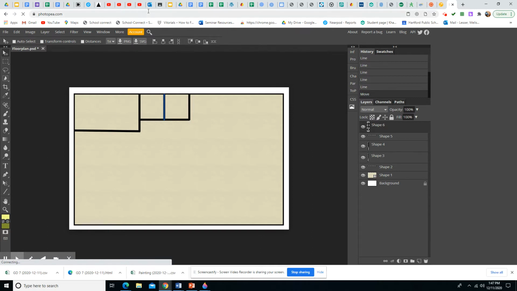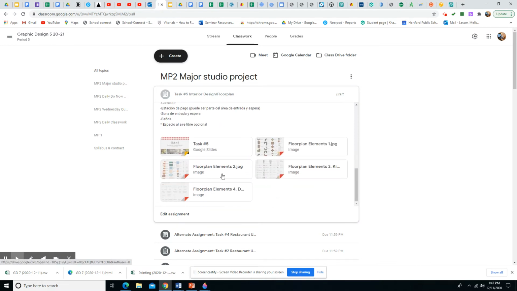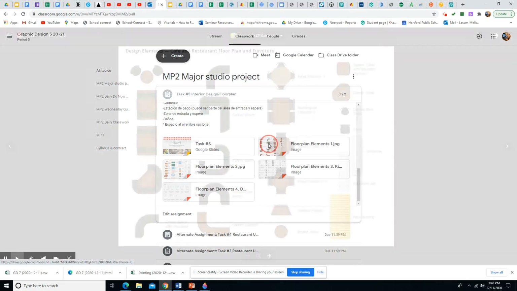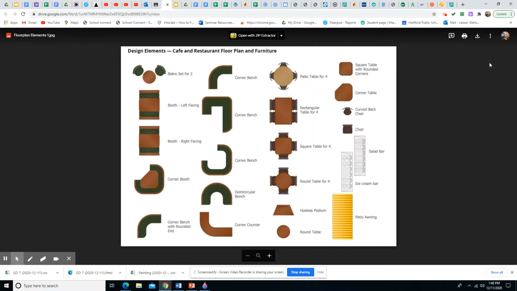Okay, so if you go back to the assignment, you'll notice there's some floor plan elements that you can open up, all right? In order to use these and bring these images into Photopea, you need to click on it first and open it, right? So you'll see it like this. When it comes open, you want to come over to the 3 dots where it says More Actions, open in a new window. And when you open it in a new window, then you can download it.